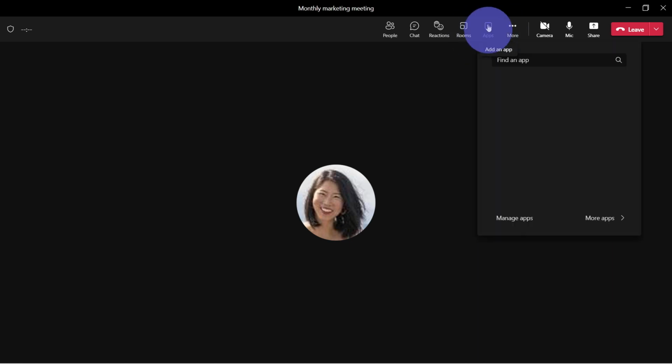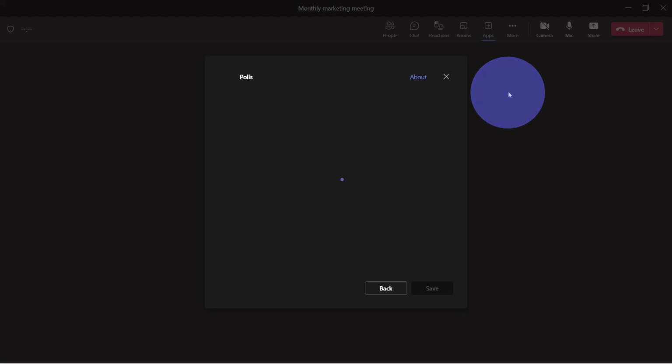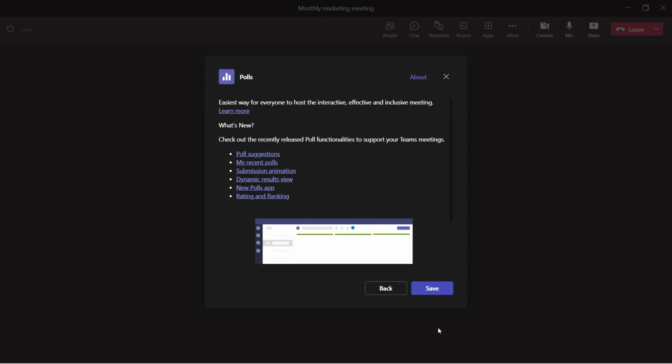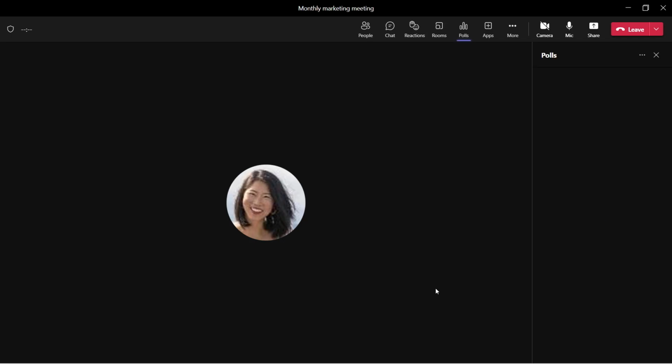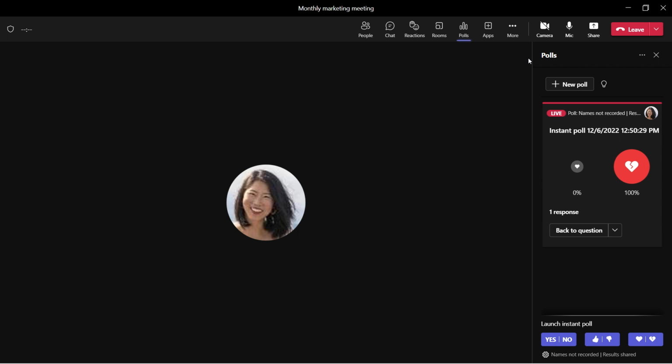Once you've started your meeting, click the plus apps icon, then search for and select polls. Save to add polls to your meeting. And once added, you will see the polls options on the right of the meeting window.